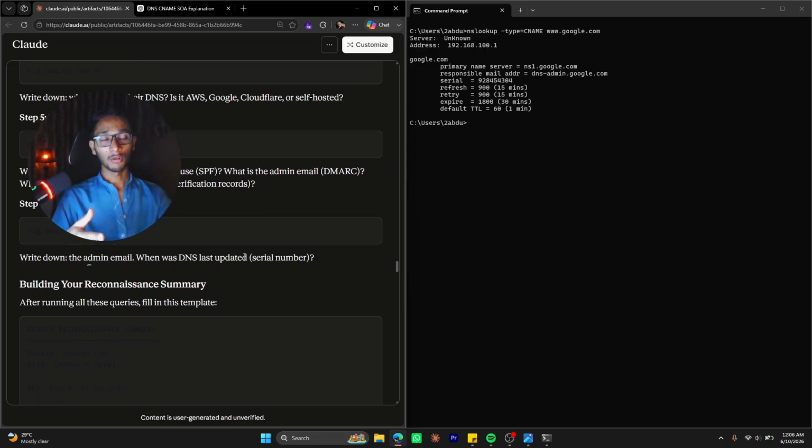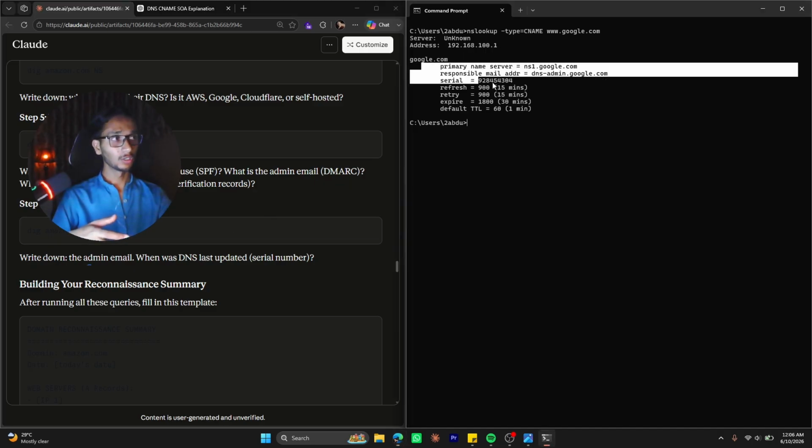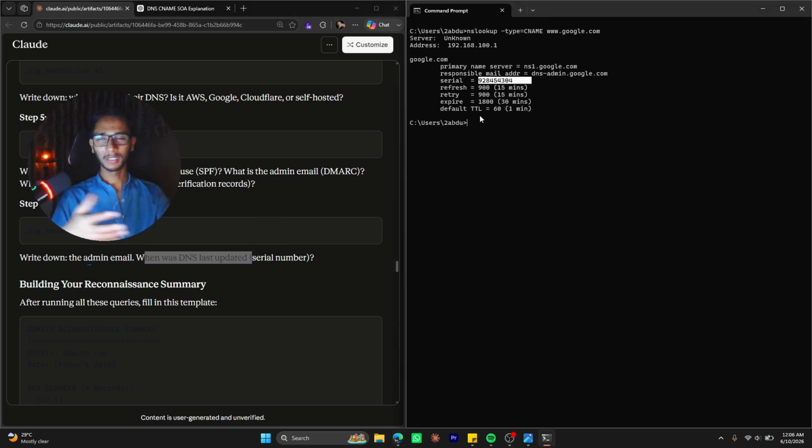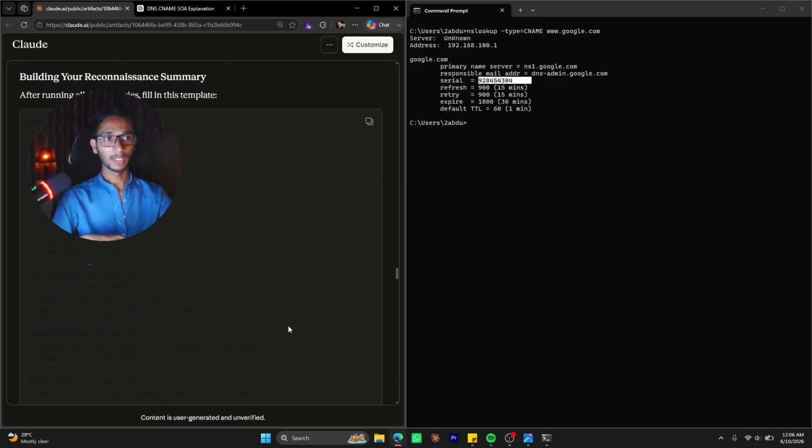And then the SOA record as well. We just did it, right? So also do this and write out the admin email, which is here, and when DNS was last updated, which is the serial number. We can somehow convert it into a date, but I guess it's not really important. So that's that. And we have this template which you can see right here.